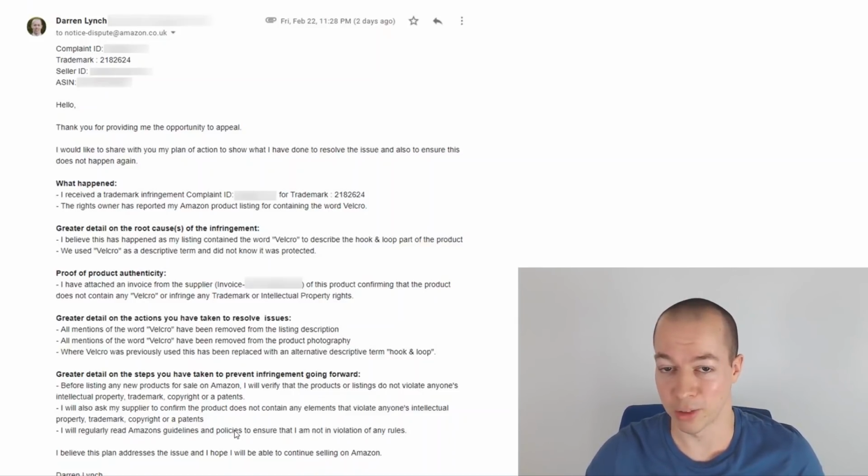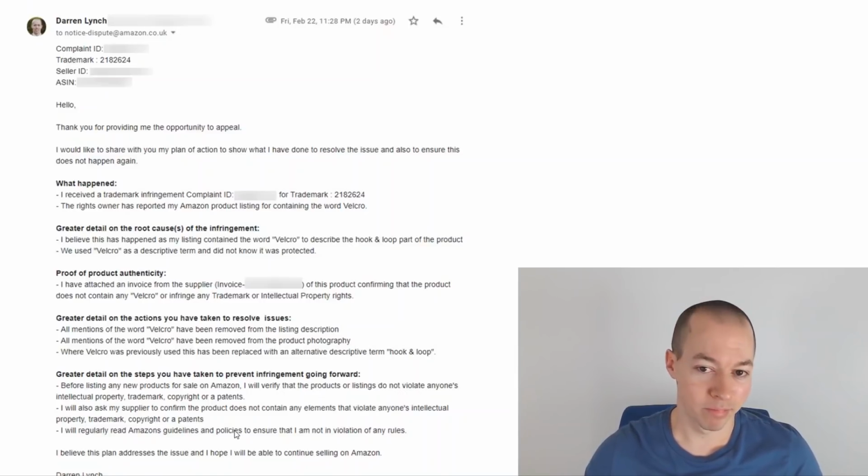I'll ask my supplier to confirm it doesn't contain any trademark infringement, stuff like that. It's just pure fluff, when actually all I did was remove the word Velcro from the listing. So I thought, okay, this will go. You can see this is 11:28 at night, and you can imagine I was pretty wound up at this point.